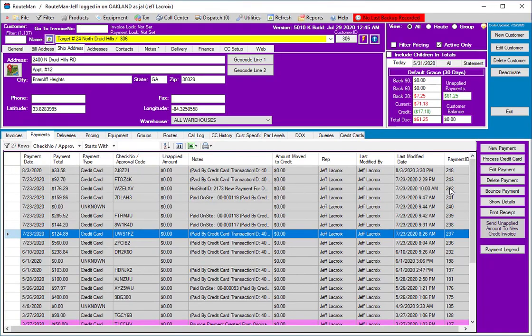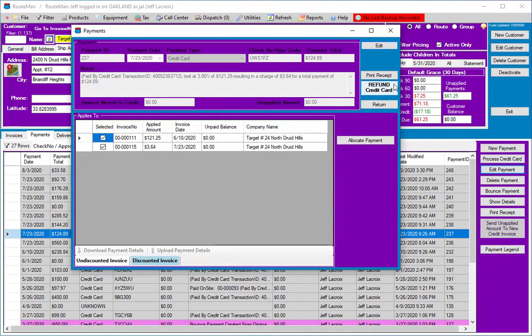If we were to come in down here and hit edit payment, you'll actually see refund credit card is the button that shows up, and that's because the card has already been charged. You can't void that payment that's been processed already, but you can refund the credit card.